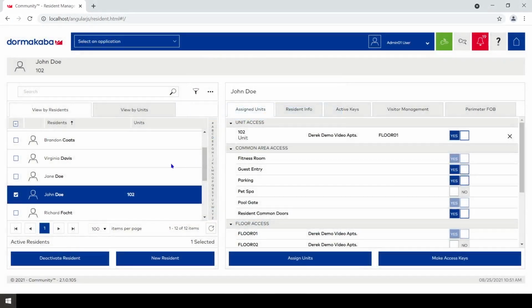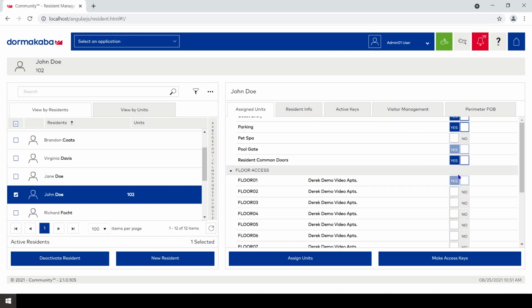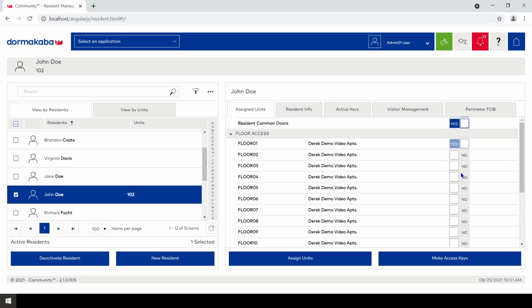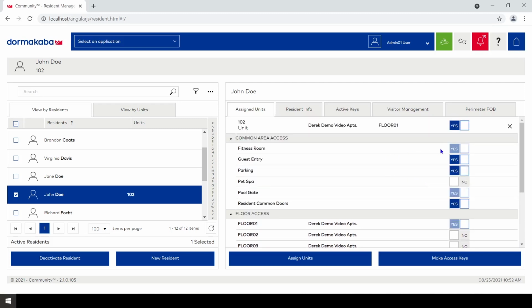It's telling me to make keys for him. I can also change any of these values over here as his default access to the common areas. Since he's in Unit 102, he gets access to the first floor on the elevator and none of the others, but I can add access. And he gets access to those areas that we set up previously.